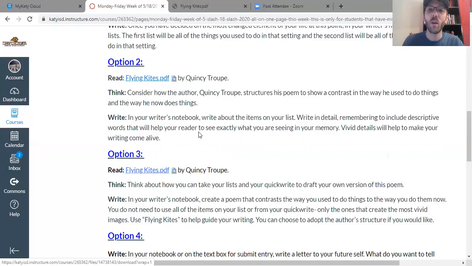So what are similarities or what are differences in what he says that he used to do and what he's now doing? So again, in your writer's notebook, write about the items on your list. So just list it, write it in detail, if anything, what's similar, what's different between what he used to do in the past and what he does now in the present. And that's pretty much all it's saying here. So remember to include descriptive words that will help your reader to see exactly what you are seeing in your memory.